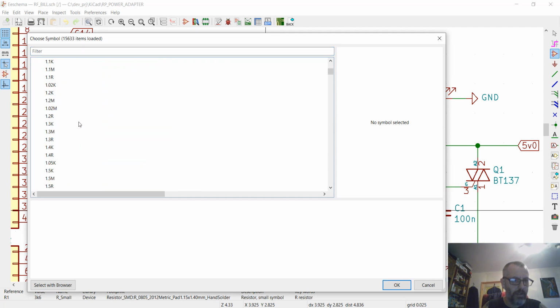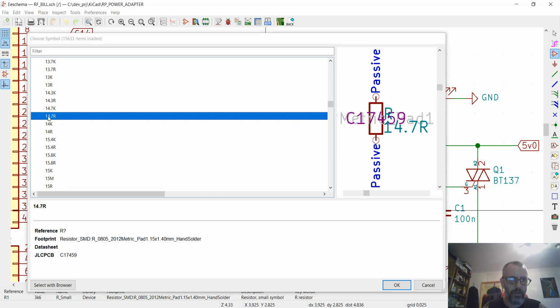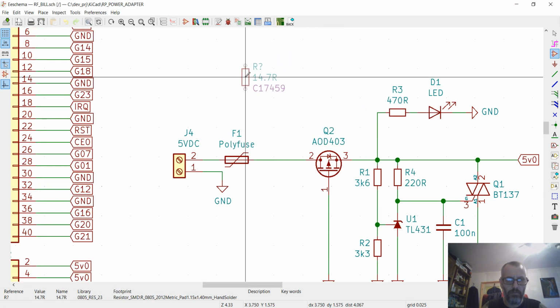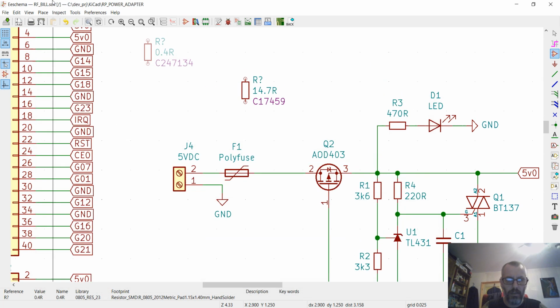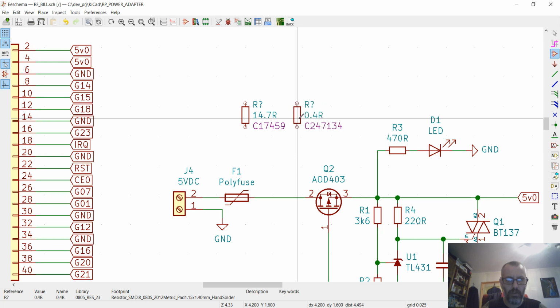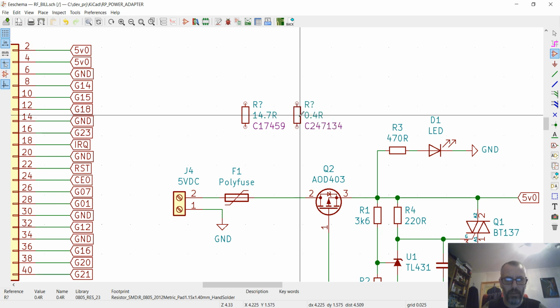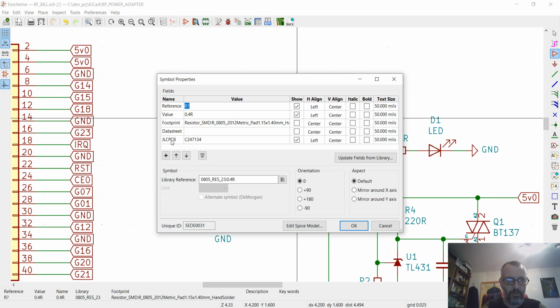So here I have all the values from the CSV file that I've parsed, and I can actually use them. I can add them here, and as you can see, they come directly with the property assigned that I can use with the script that puts out the bill of material compatible with the JLCPCB assembly.